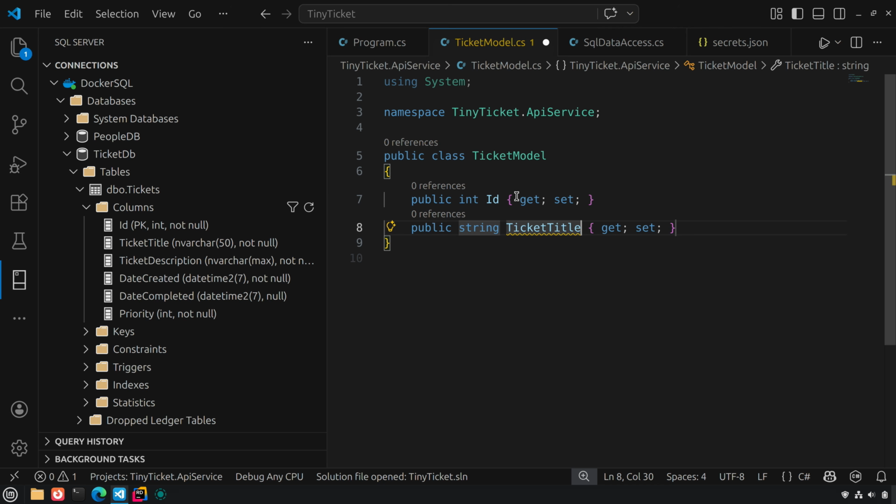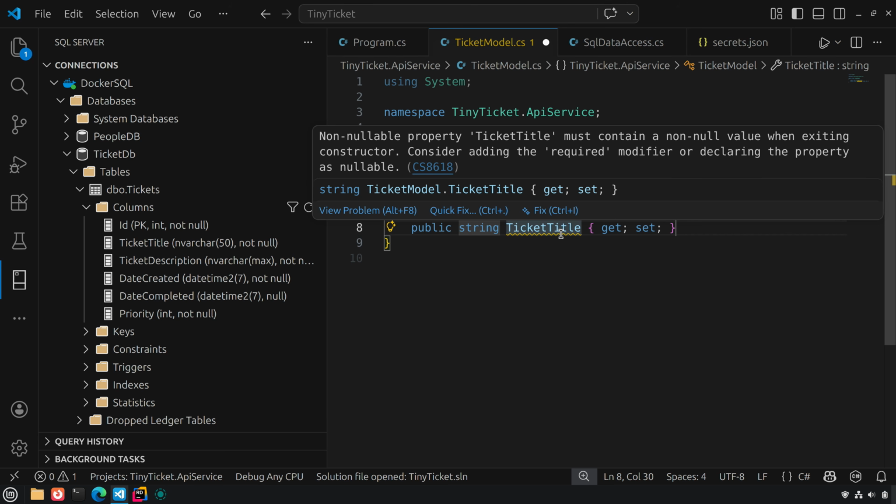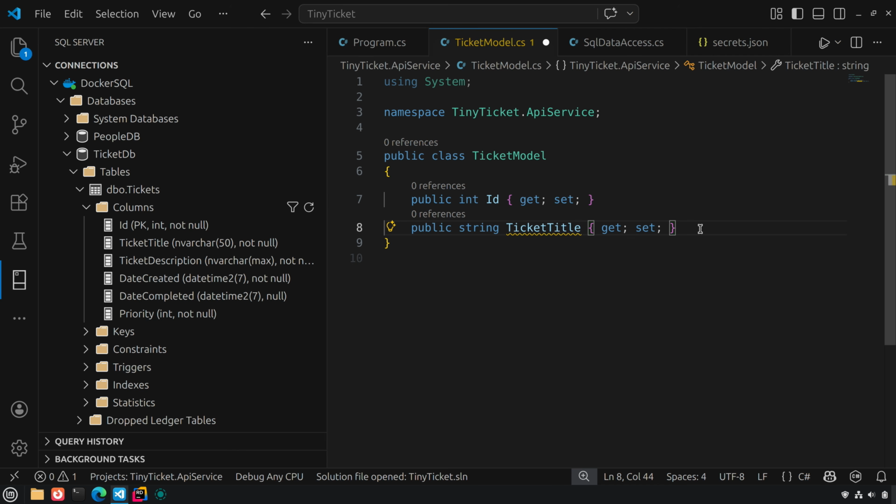And the question is, is this nullable? No, it's not nullable in the database. But the question here is, in your model, are you going to allow it to be null? Because that's different. If you try to connect your database to your model too closely, you're going to cause some problems. In our database, we should never have a null value for ticket title. But when you're creating a ticket, you might have a null value until you've finished creating it. So let's do this for the sake of our sanity.